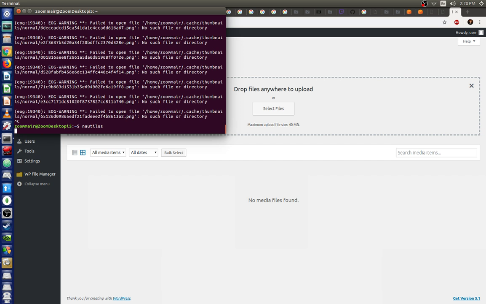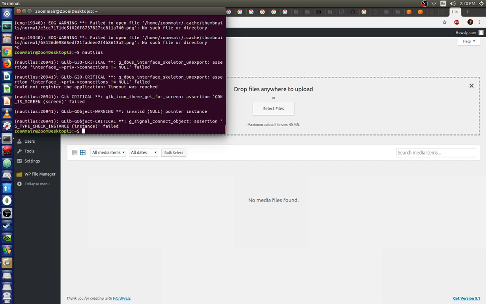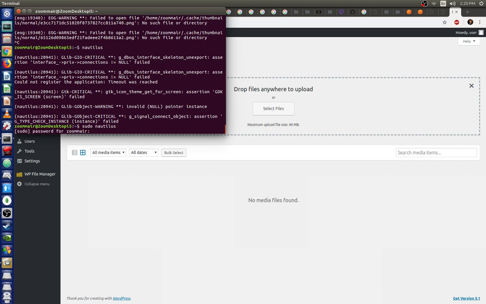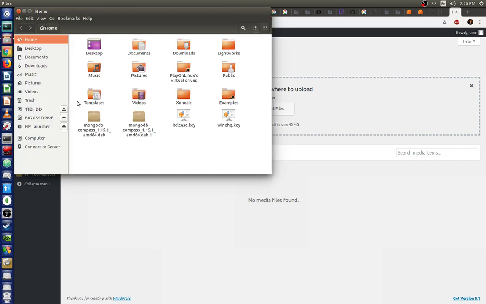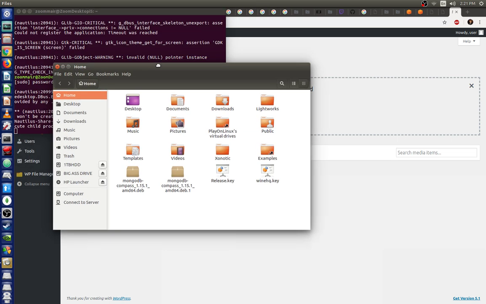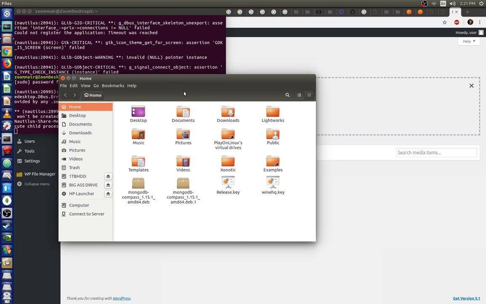Nautilus being my file manager for Linux, it's for some reason giving me issues. I haven't looked too deeply into it. Nautilus is just bugging out for some reason. I have a bunch of updates that required me to restart. I haven't restarted, so that might be my fault. So I'm kind of forcing it now. But that's the beauty of Linux. You can force it and it's not going to yell at you too much.